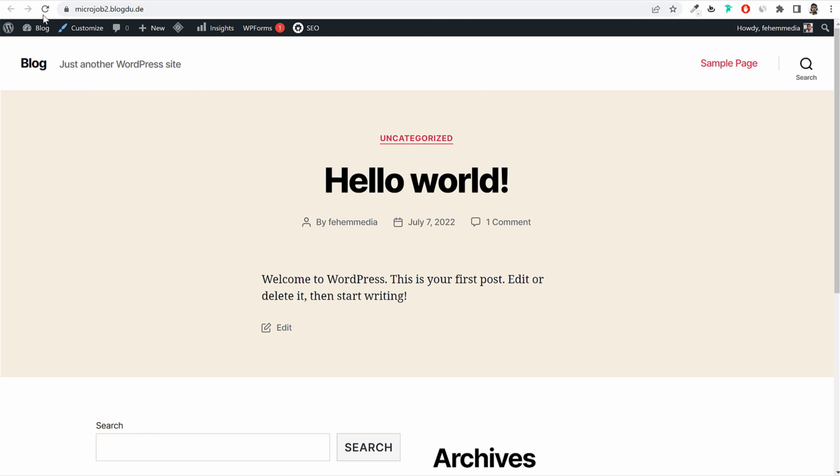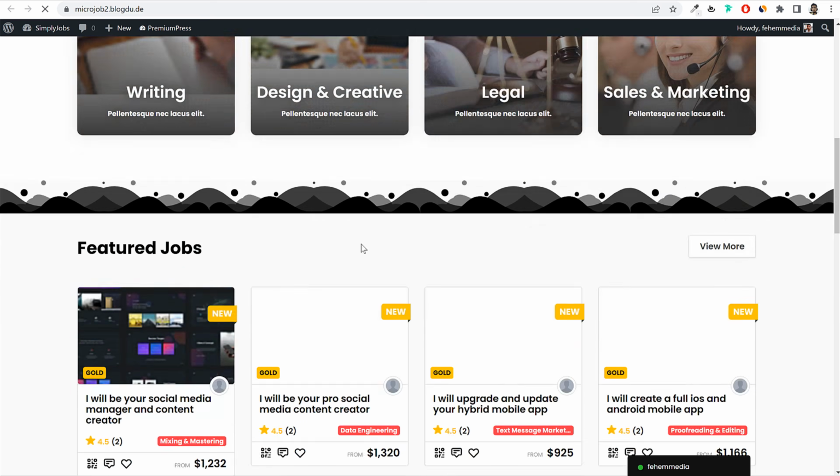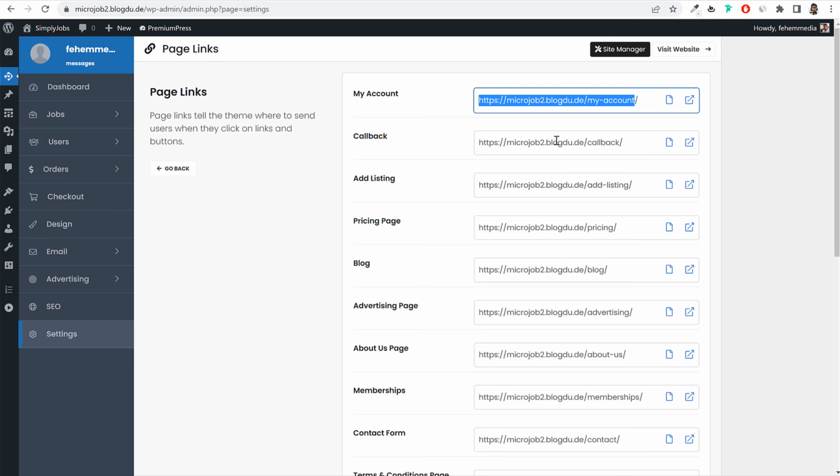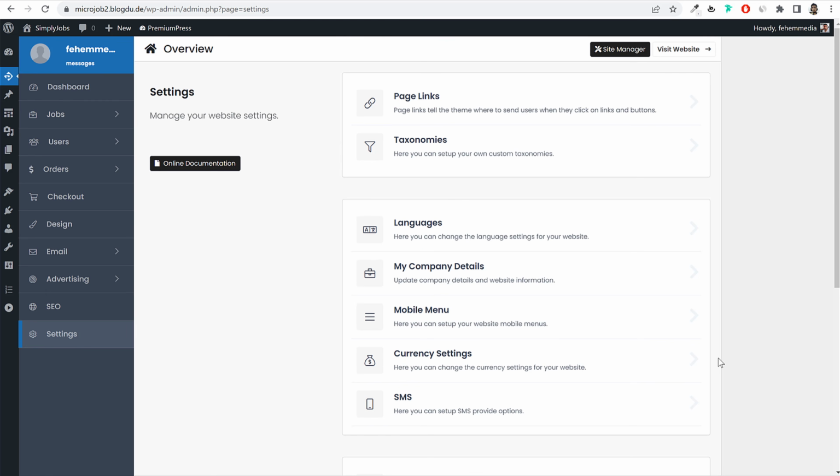Let me first refresh this website. And now you can see the changes on your website. Make sure you have these things automatically created for you and these pages also present. So this means that the setup was properly done. If not, again, I've shown you, go to settings and at the bottom, click on license key and reset everything.